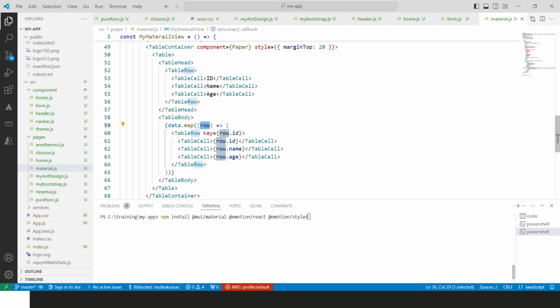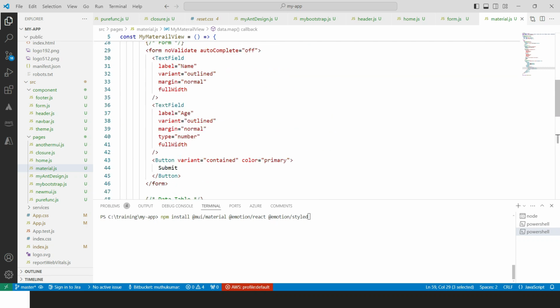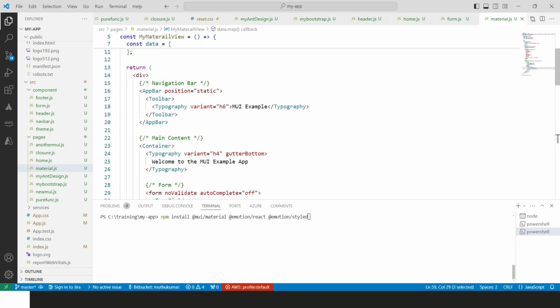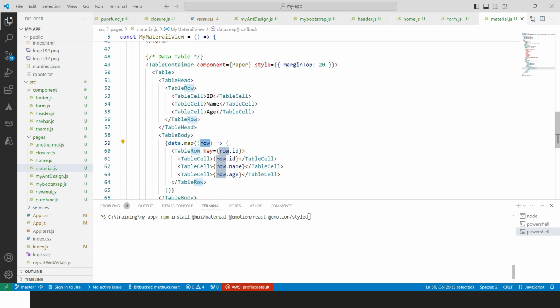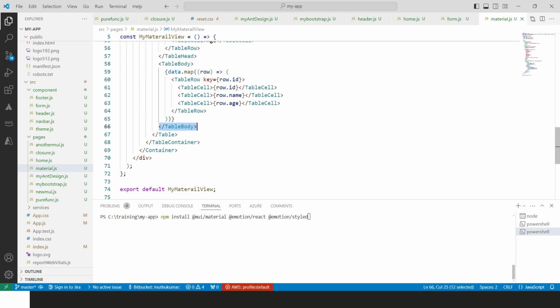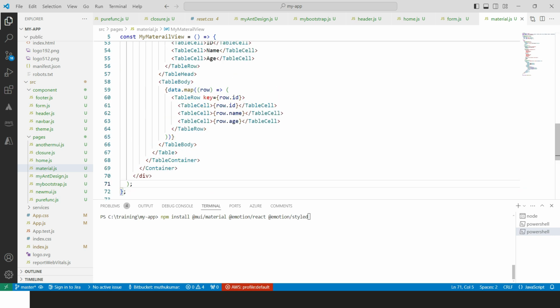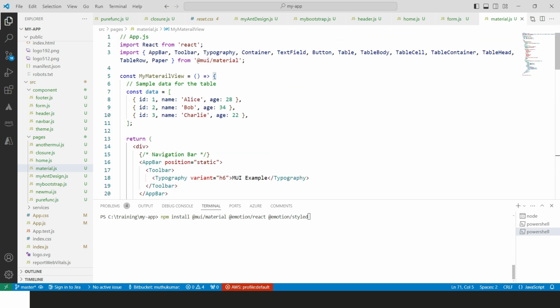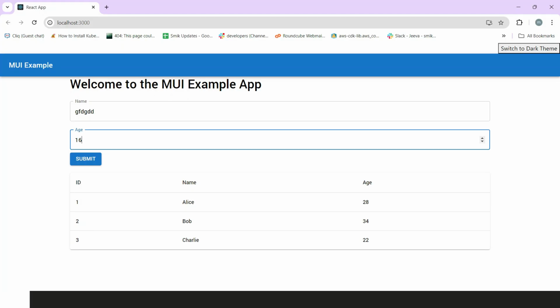So this row will be the object. That object has id, name and age. That's what we have defined here: id, name and age. So this will keep repeating until all the values are displayed. Then we have the table body, and then table container, then container close, div close. This is an example of material UI, the material UI kit. You can see the output here.